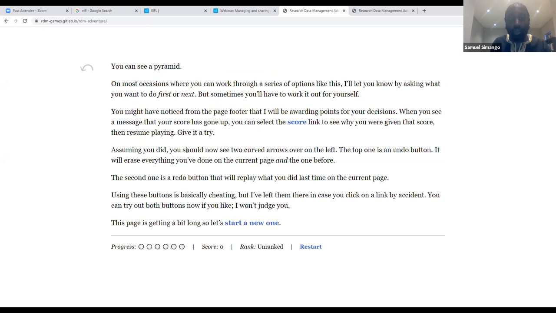If we move forward, you'll see that we can see a pyramid as the third option. Now, the next thing that I want to discuss is the scoring. You do have links to the scoring if you want to track your scoring.